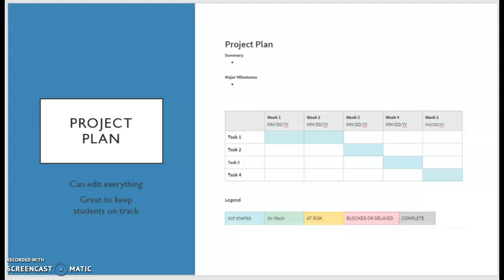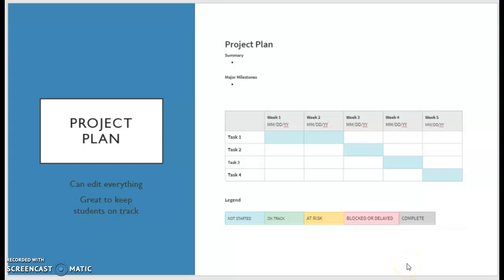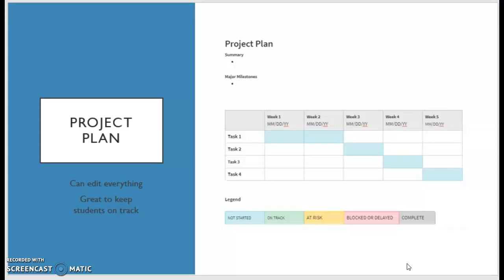There's also the option to do a project plan. You can edit everything in these, by the way. So like where it says summary, you can change summary, you can change major milestones to whatever you want to change it to. So if your students have a big project they need to get done and they have different tasks they need to do, you could have them fill this out, or you could give them a deadline of this is what you need to have done for your project by each day.